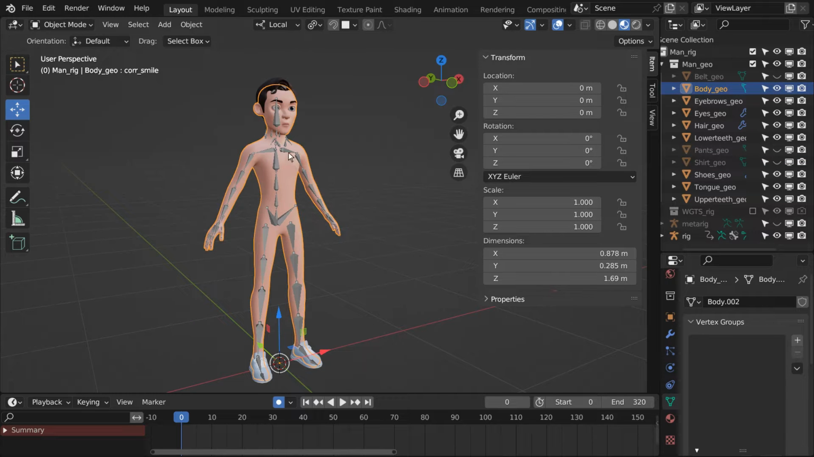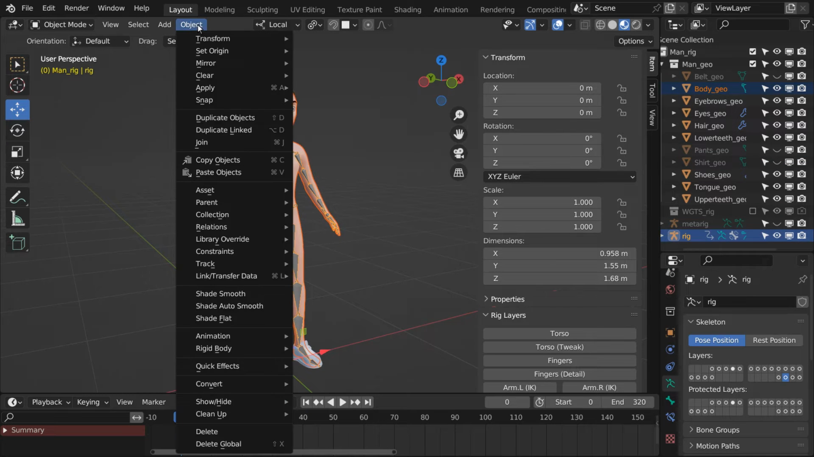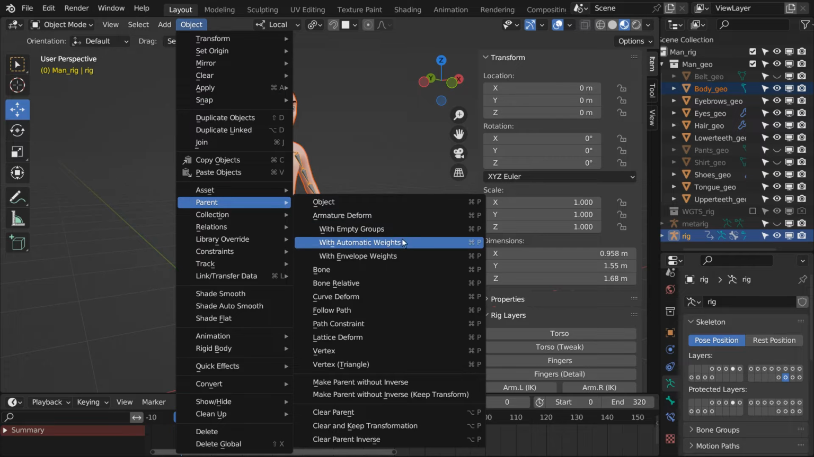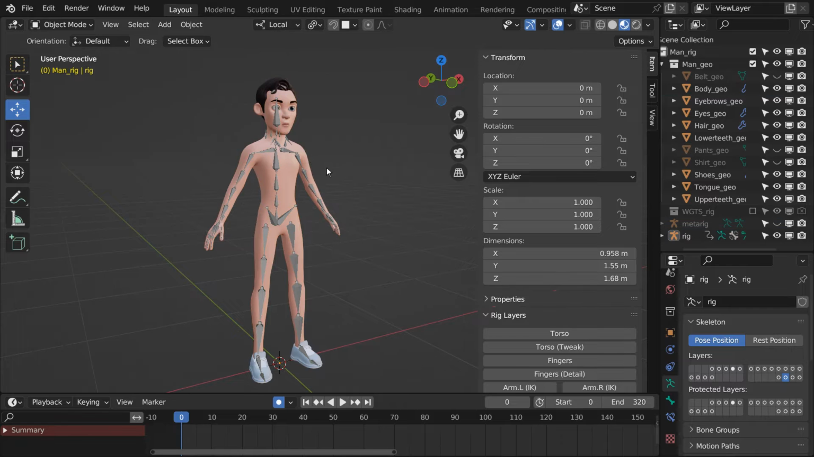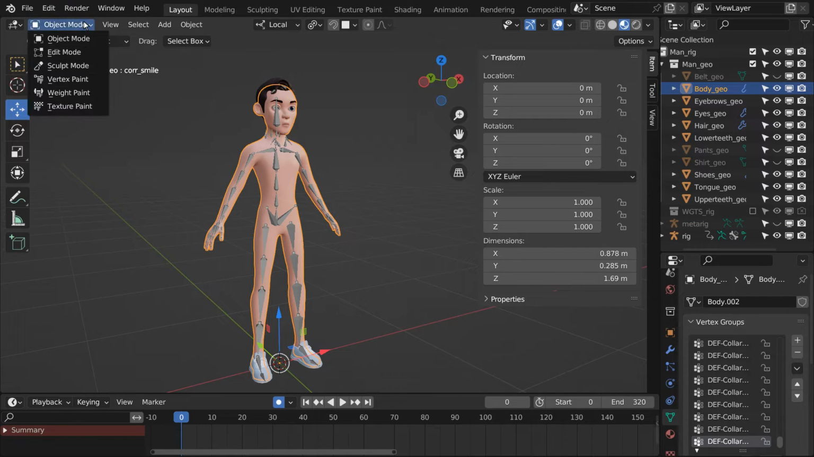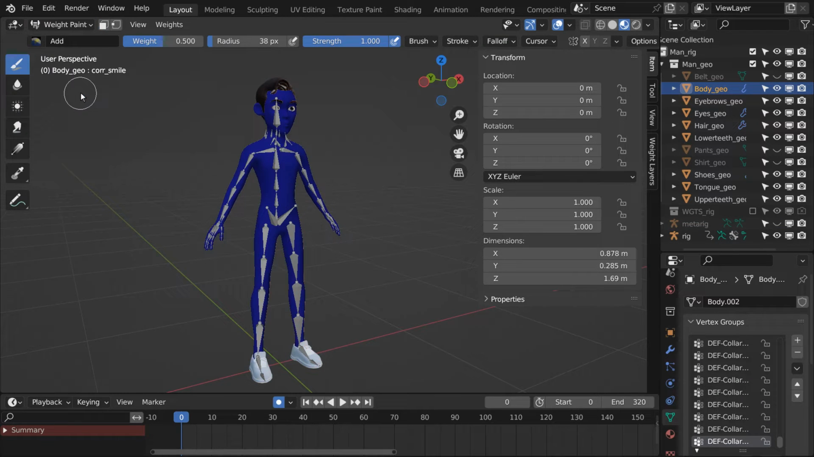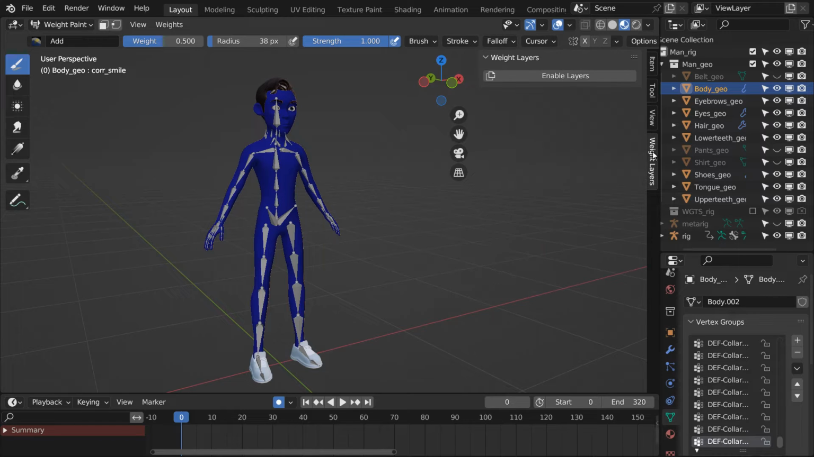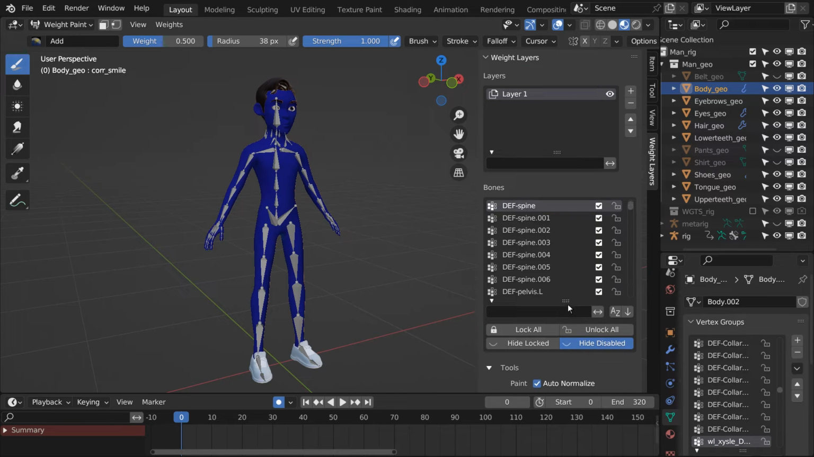We'll start by adding armature to our character with default weights. Now we can switch to weight paint mode and enable weight layers. When we initialize weight layers for the first time, it will come with base layer, including the default weights of armature. We start with renaming this layer as body.